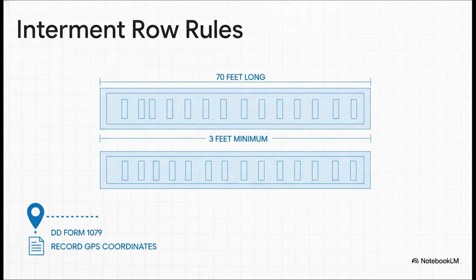You'll assign a specific interment processing number to every single set of remains, log that on the DD 1079 and tag them. Finally, mark the site with stakes, get the exact GPS coordinates from the engineers, and log those coordinates in Block 4 of the 1079. That's what guarantees future disinterment.